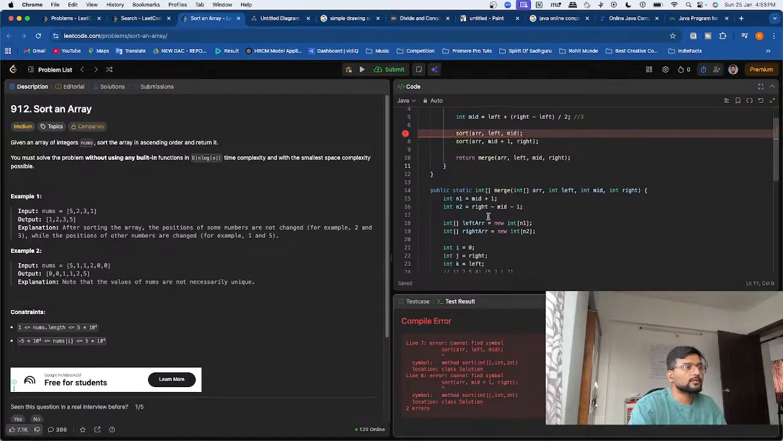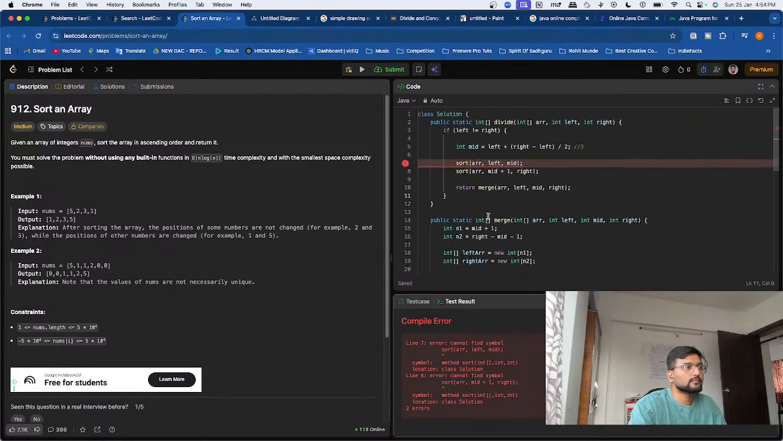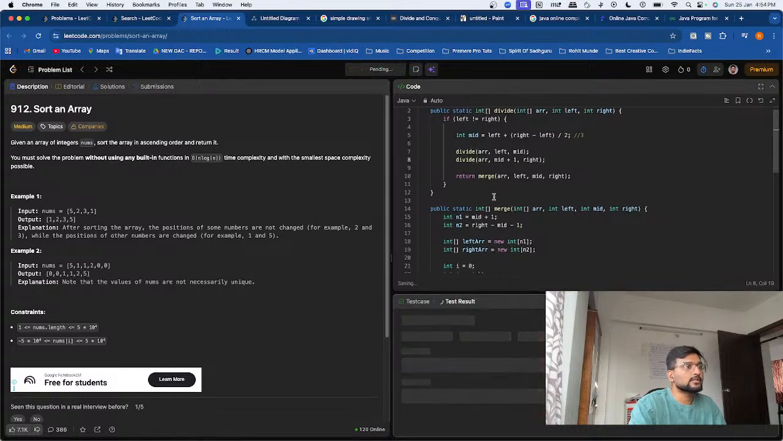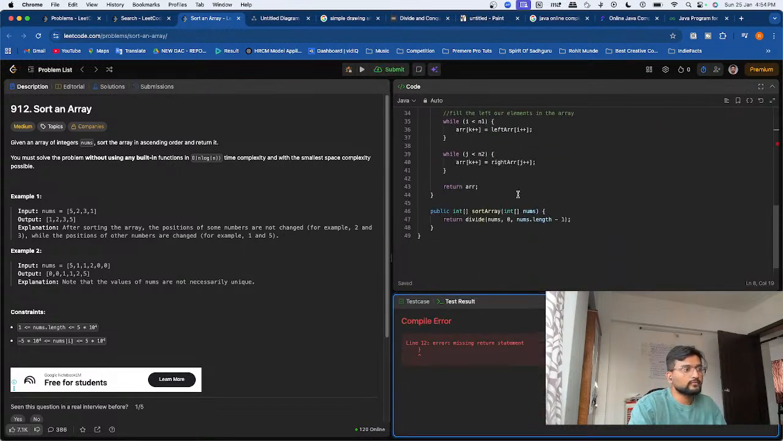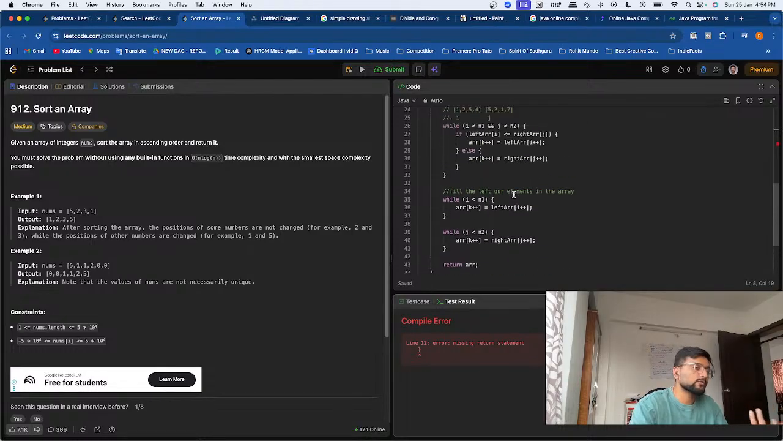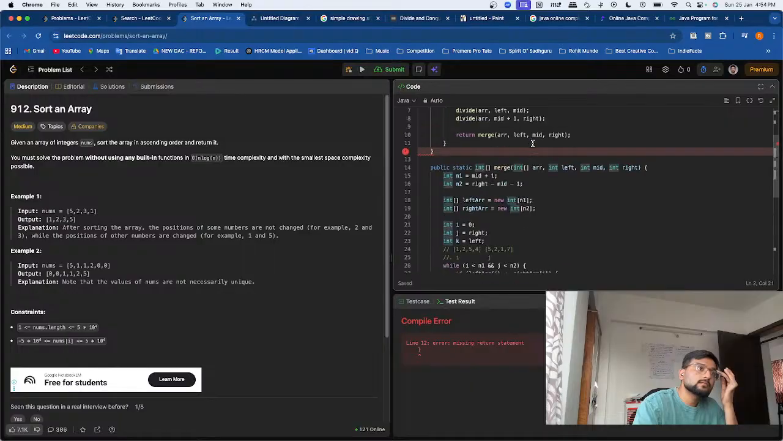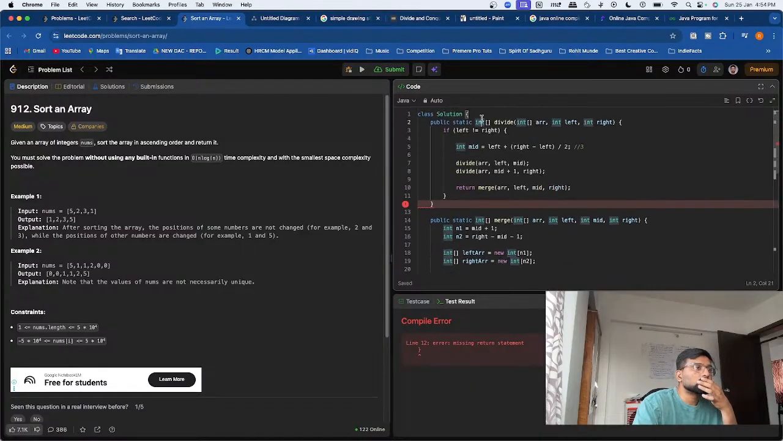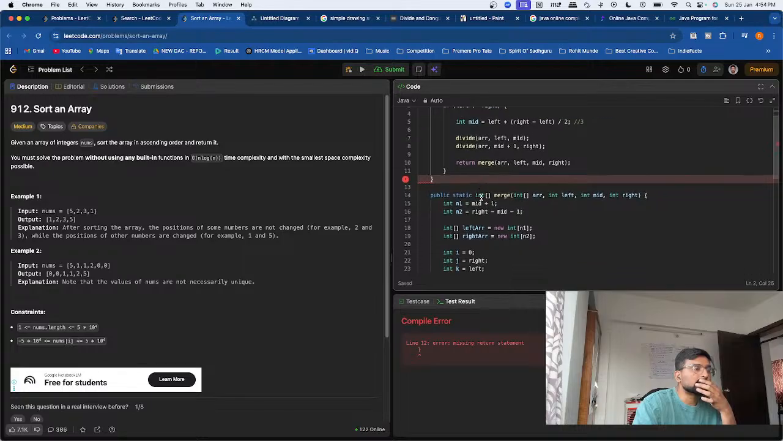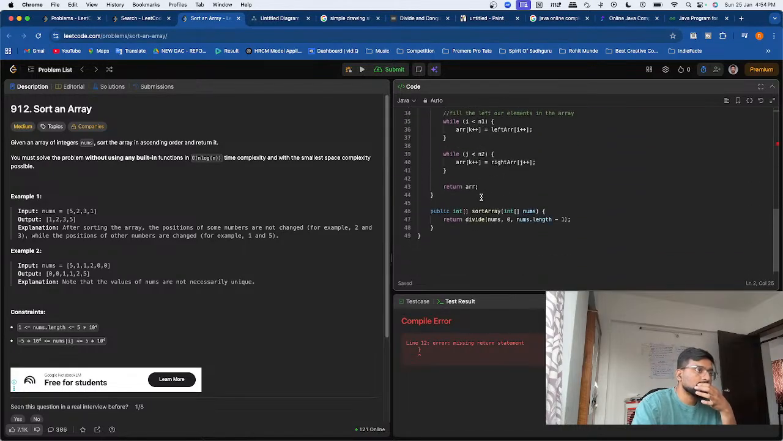Cannot find symbol sort. We didn't... this is the same function recursion. What a silly mistake I made. This is the recursive function, and then a missing return statement, of course. I want this function to be void. I don't want this function to return this, because this is int, this is not a void.